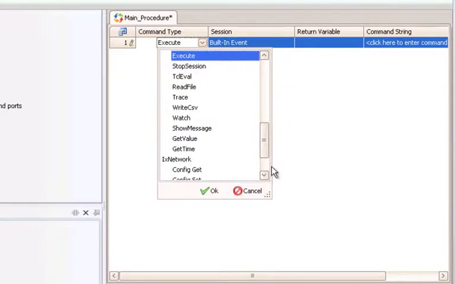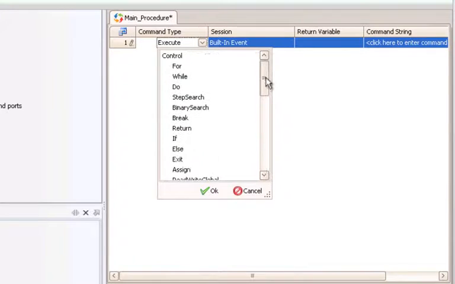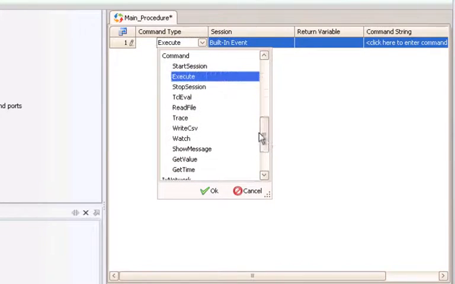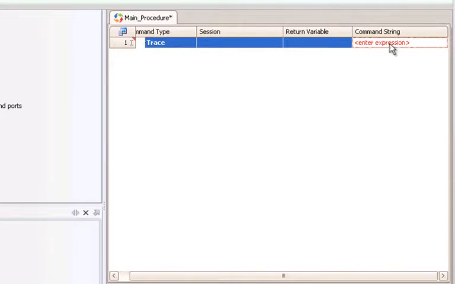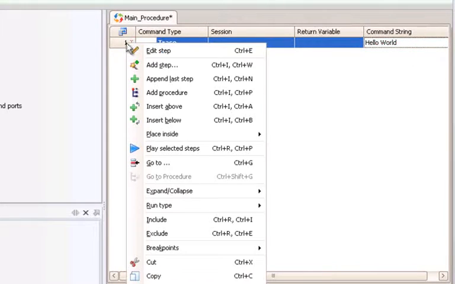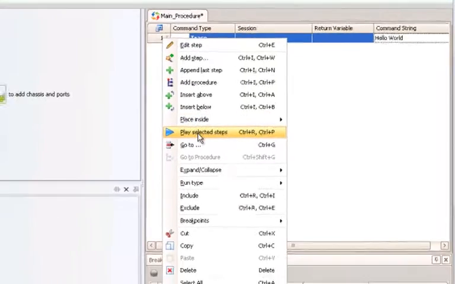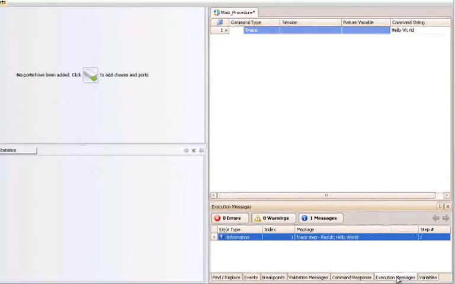There are lots of different kinds of commands that can be executed from inside Test Composer. One of them is the simplest, called the trace statement. The trace statement allows me simply to put some message to the screen as part of an execution of a step. By creating that command and then right-clicking on it, we can play that step back. And when we play it, we can see the message that comes up in the execution message window.